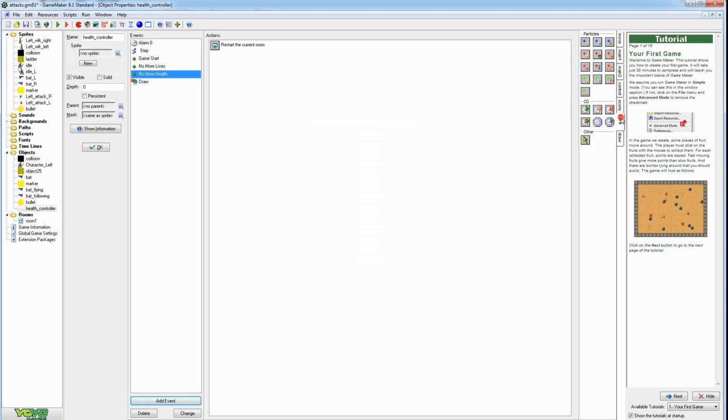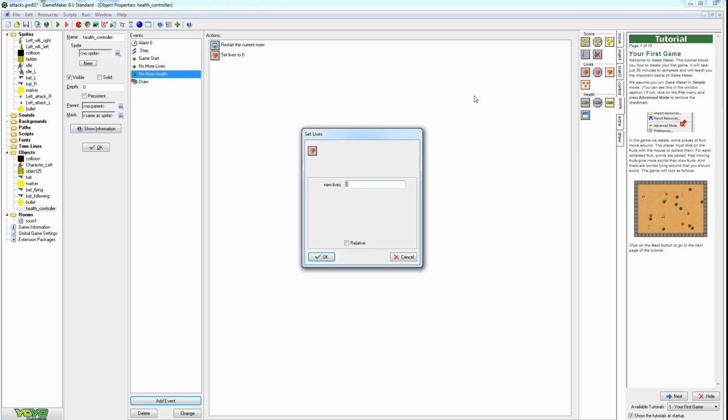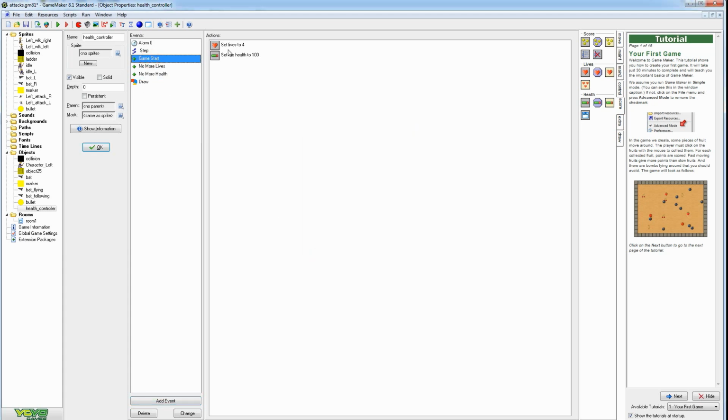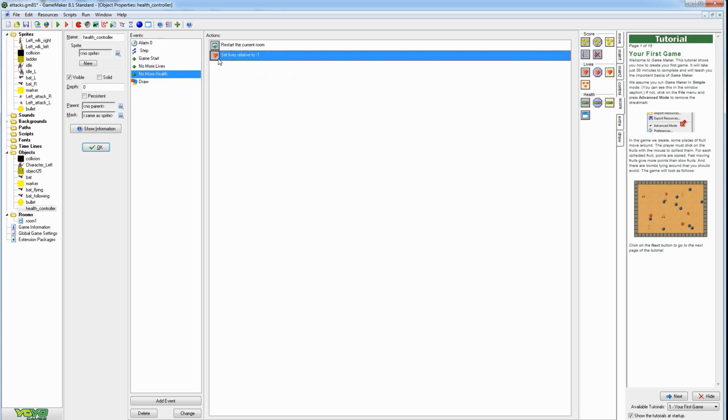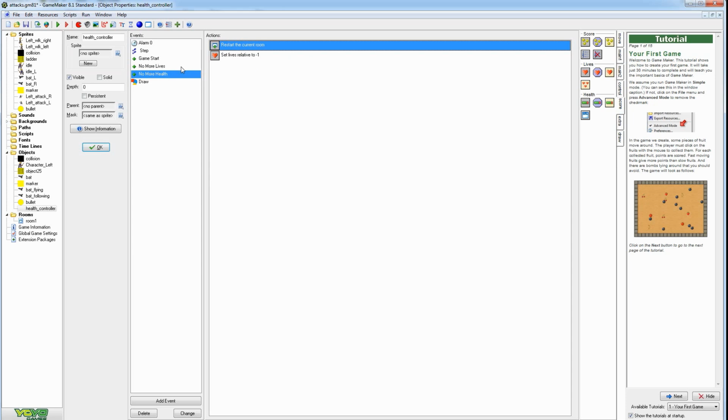and since we have a life system already in place, I'm going to say set lives to -1 relative, so he has 1 less life. And the lives are invisible because we set the lives, but we never drew them on the screen. So we have 4 lives, and we have 100% health, and when he has no more lives, it restarts the game. And when he has no more health, it sets -1 life, restarts the room, until all the lives are gone.